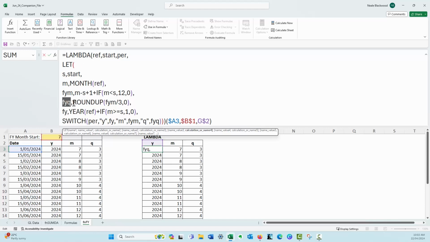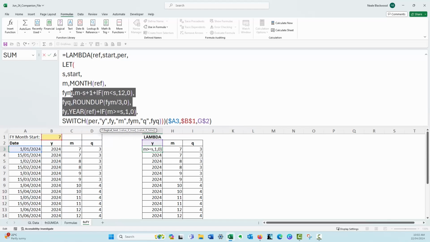So FYQ, we use the roundup. And then FY, we take the year of the ref, which is the year of the date, and then we add either 1 or nothing, depending if the month is greater than S. So this is basically figuring out if the month has gone over the year, because we're converting a calendar year into a financial year. So in this case, we add 1 to it if the month is greater than or equal to the start month number. So they're all the 3 calculations.